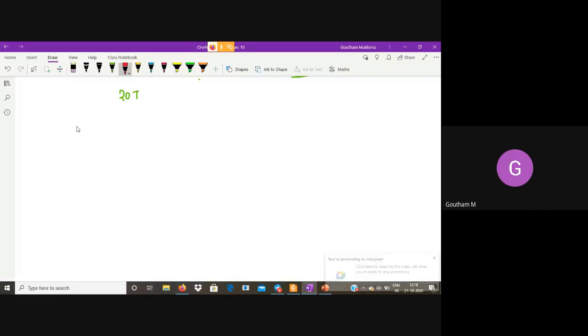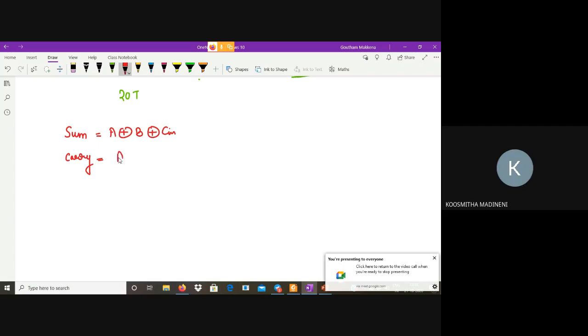Right, no problem. I can do it any number of times. Okay, see, what is the expression for sum? What is the expression for carry? AB plus C into (A XOR B).